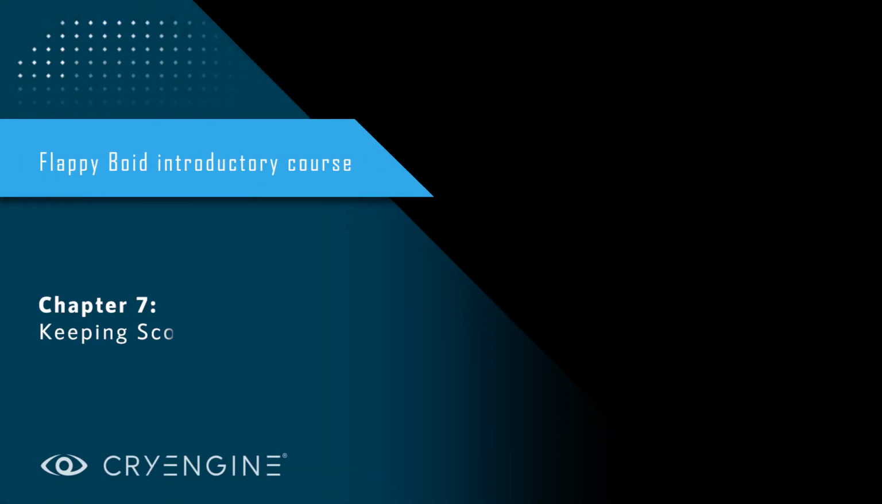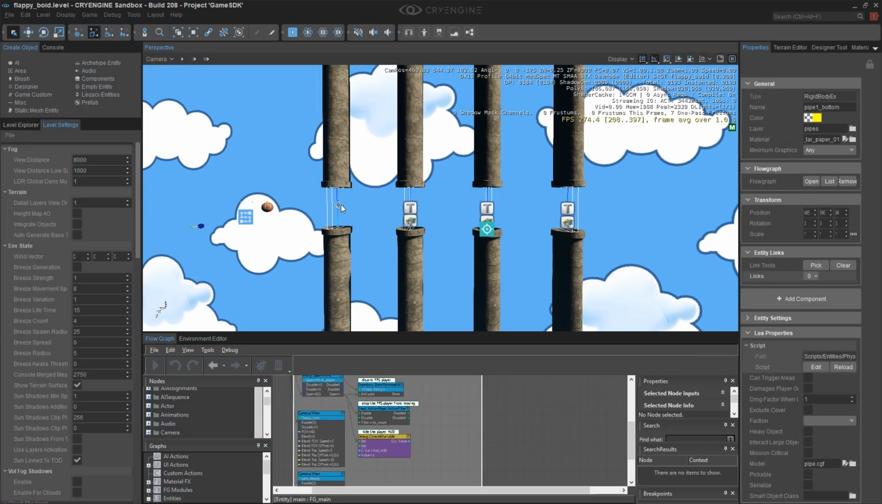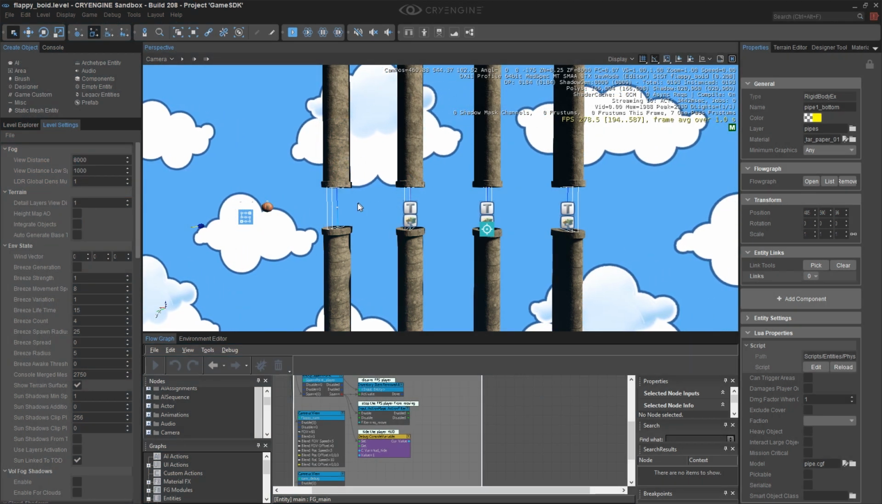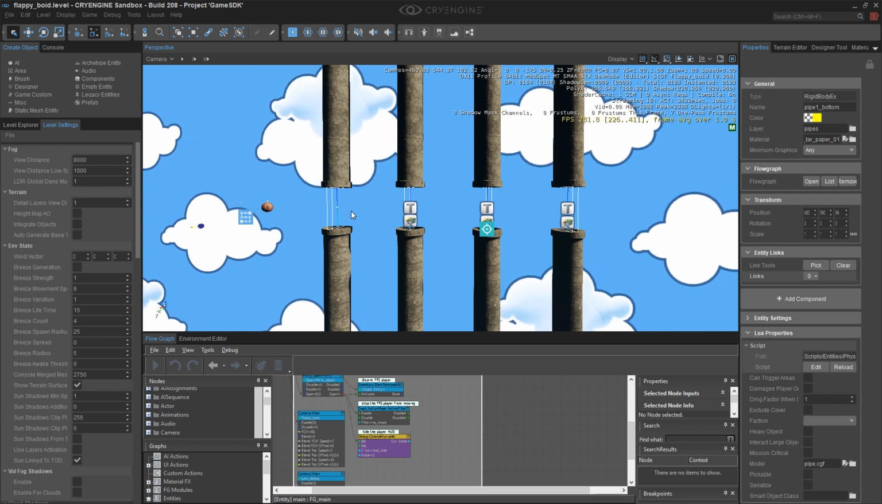This is Flappy Bird, Chapter 7. We need to keep score. The way that the player scores a point is simply that they pass through the gap between any pair of pipes, touching the proximity trigger, and of course not touching one of the pipes.